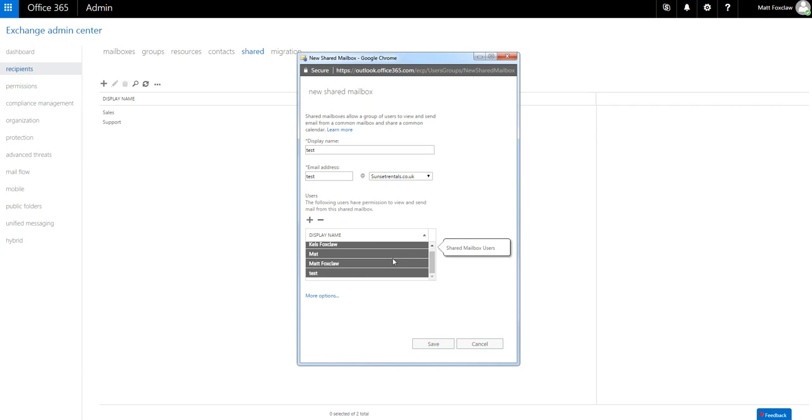You can see this here. There is the option for more options, and this is to set an alias. As discussed in adding and editing a user in my other video, this would just be for another inbound address for the shared mailbox, but would not be available as a sending mailbox. It would only be for inbound.